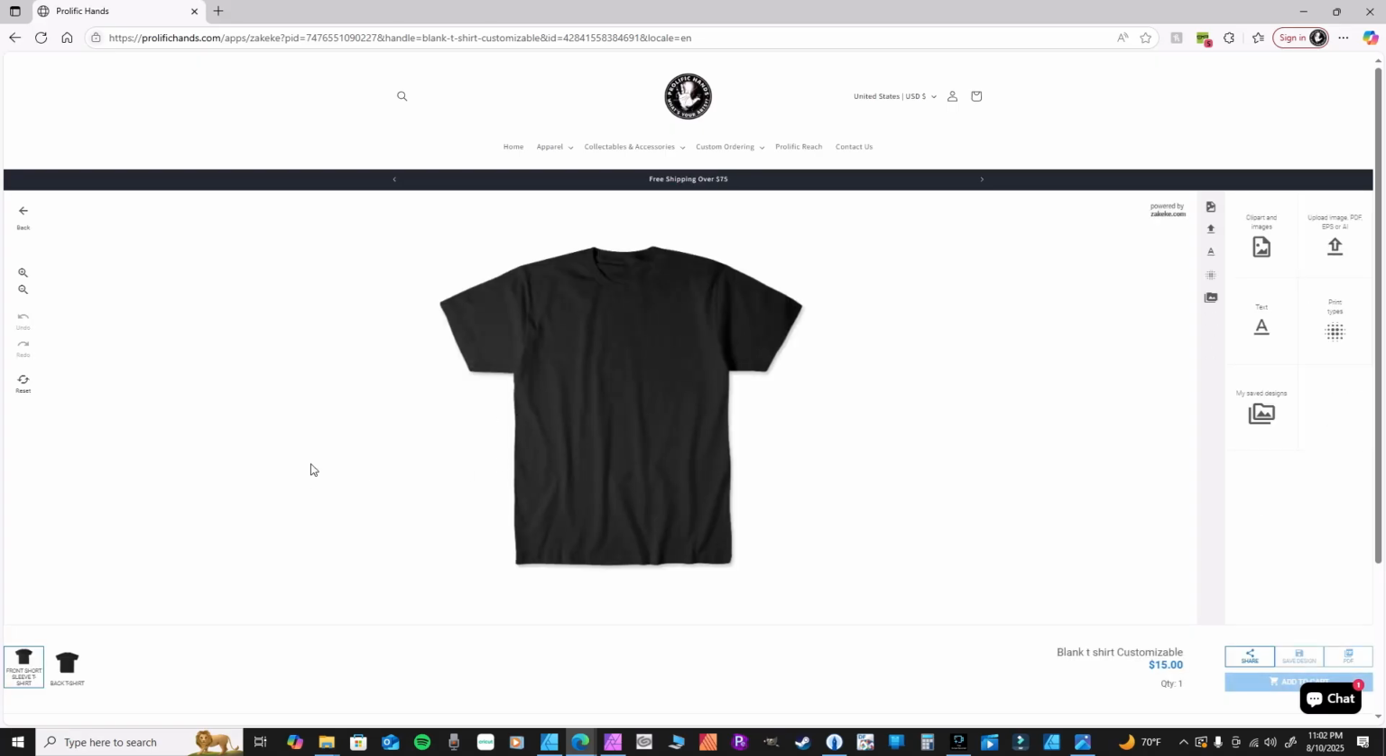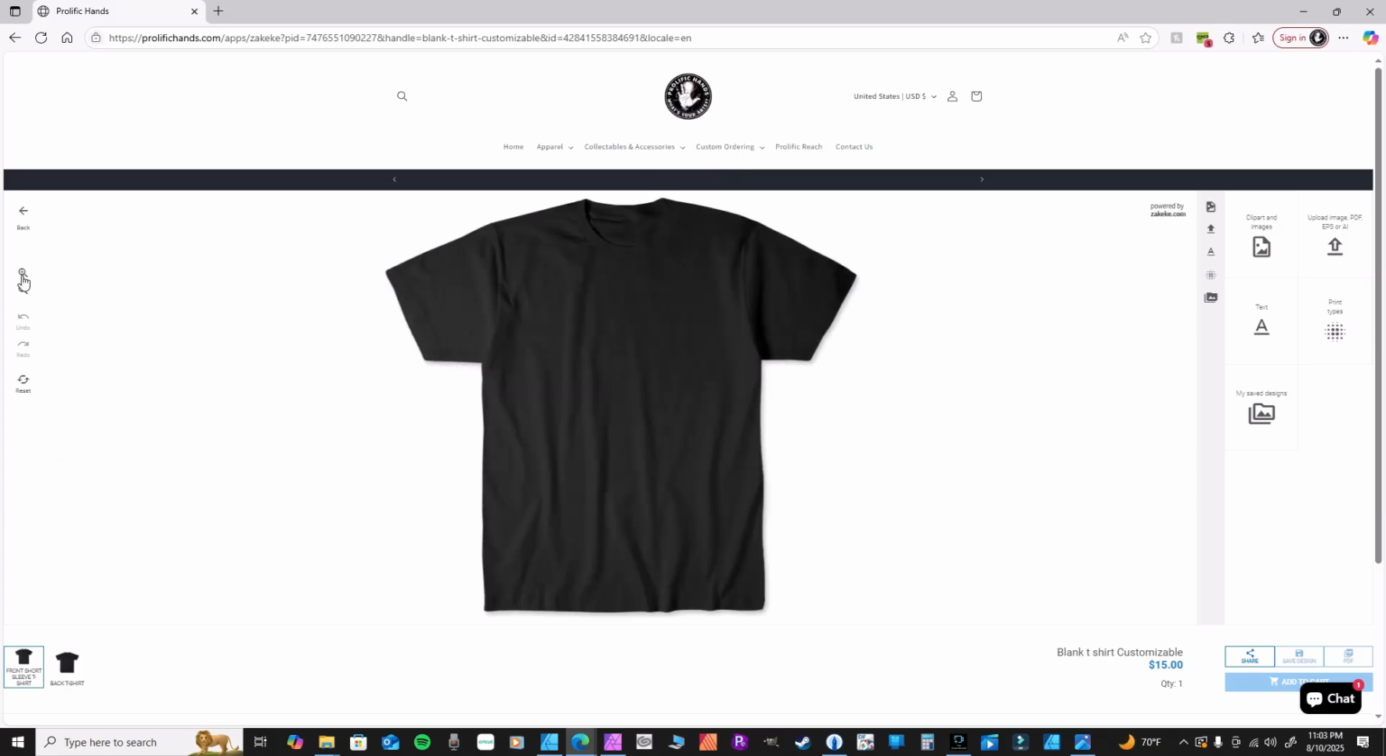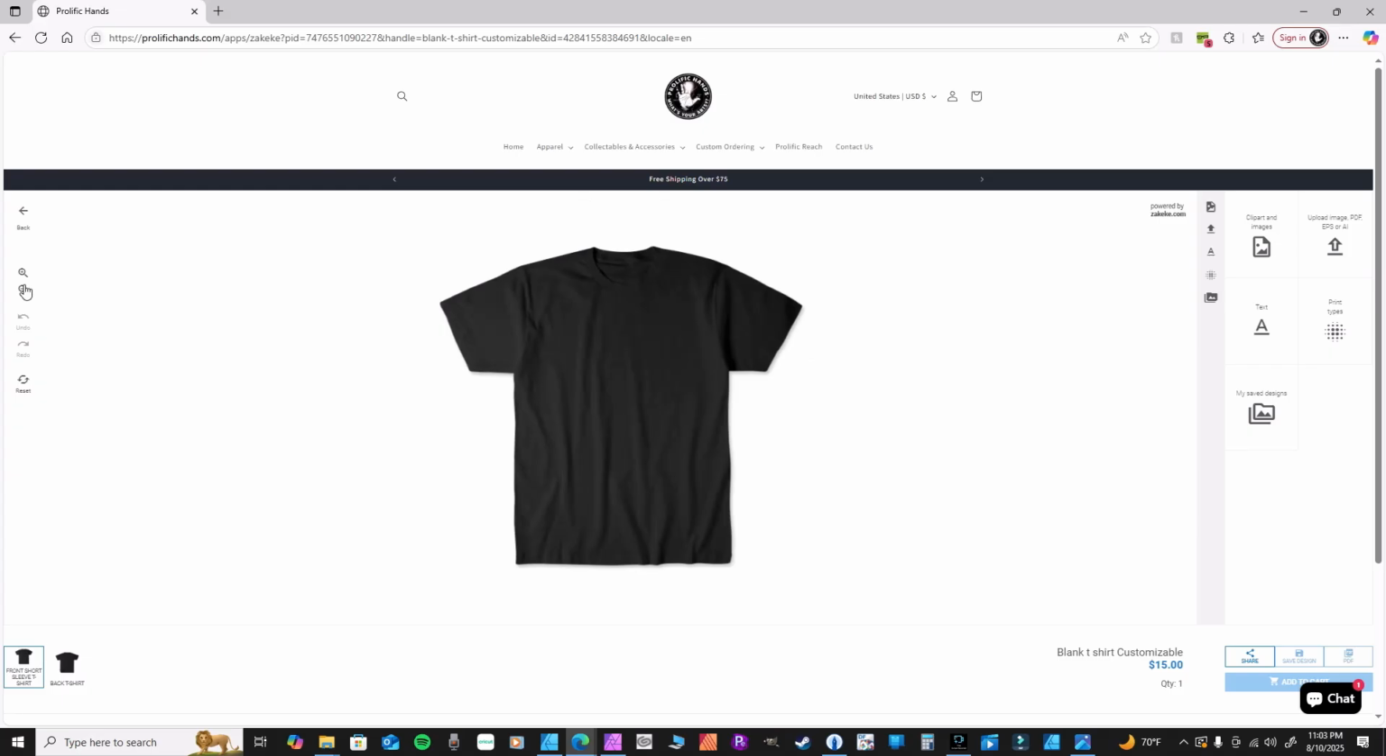Here it's going to be a little bit different from what you see on normal web pages. This is going to be our customizer app. This is the section where you are able to create however you choose. Here, of course, you are able to zoom in and zoom out to take better looks at whatever you're designing. You have the option to undo and redo.